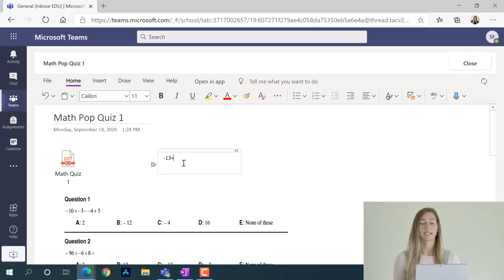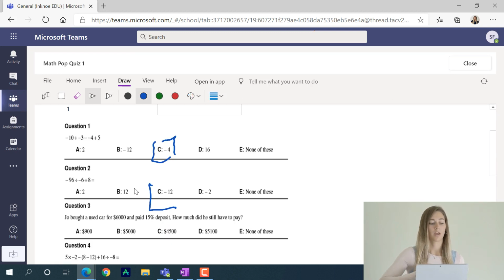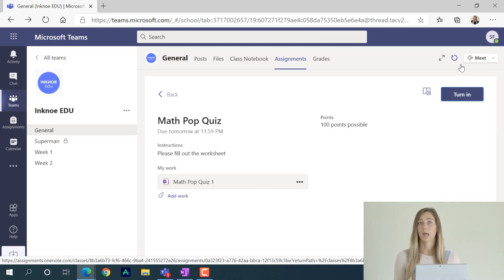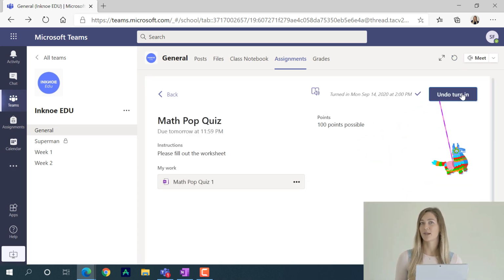So let's add some text and some drawings on this page. And when all of the editing is complete, you can just close the Class Notebook page, and it's updated in your Teams. So as a student, that's all I have to do, but don't forget to click Turn In, and then my teacher can give me a grade.